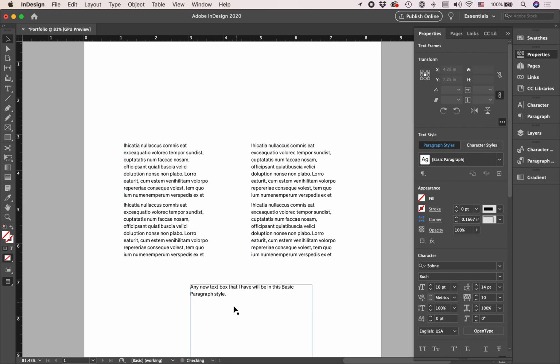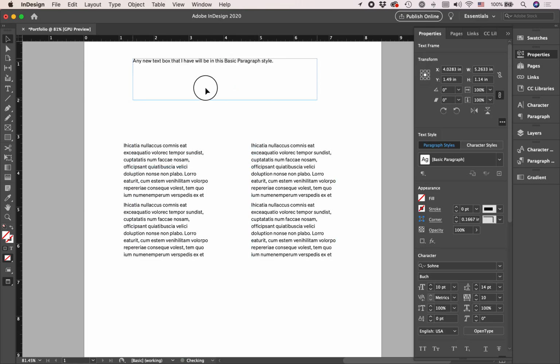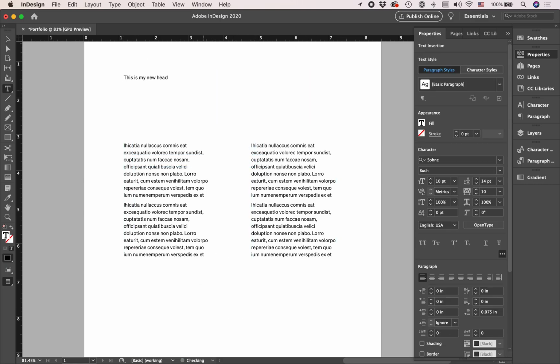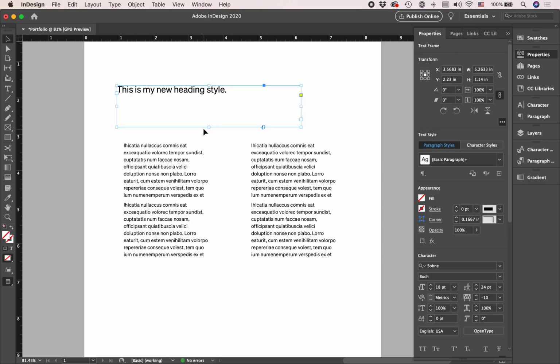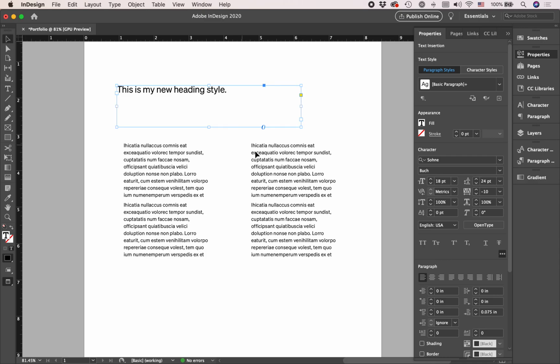You can also establish new properties. This is my new heading style. Say you want something for a custom title, 18 point, roughly 24 tracking. I think we can reduce the tracking here. Did I say tracking for leading? Sorry. Line spacing is leading, text spacing is tracking.